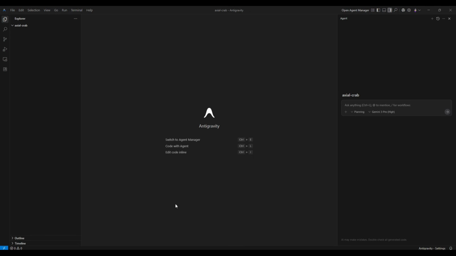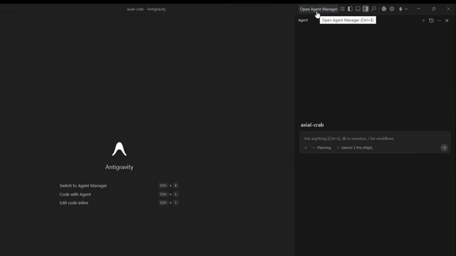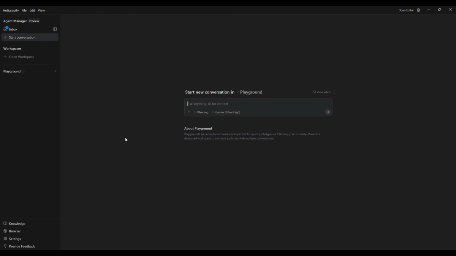Once your IDE loads, you should see a screen similar to this. What we want to do is first open Agent Manager. So in the top right corner, you'll see Open Agent Manager. Also on the center of the screen, you'll see Switch to Agent Manager, which you can do using shortcut Control E. If we click on that, that's going to open up our Agent Manager workspace.